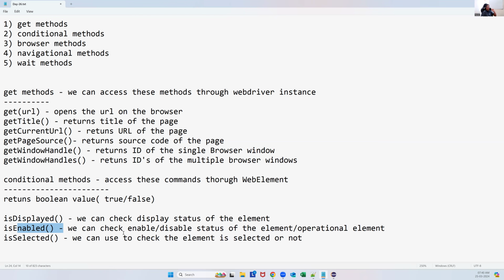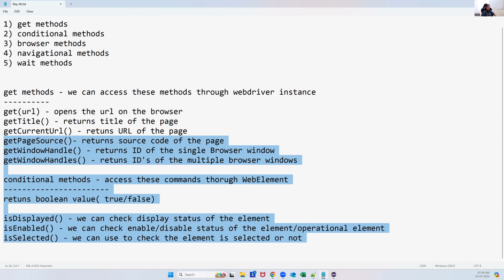If there is any drop down and the value is not selected from the drop down, then it will return false. If a value is selected from the drop down, it will return true. That is isSelected. I will also discuss drop downs in the coming sessions. For now, you can skip it. So these are the conditional methods, three methods.